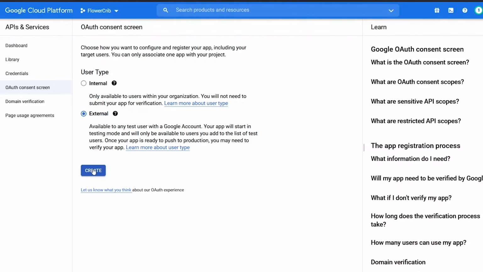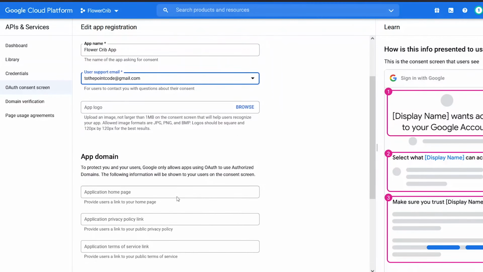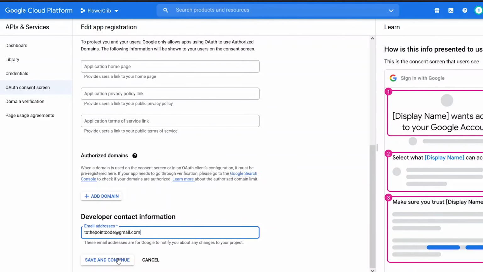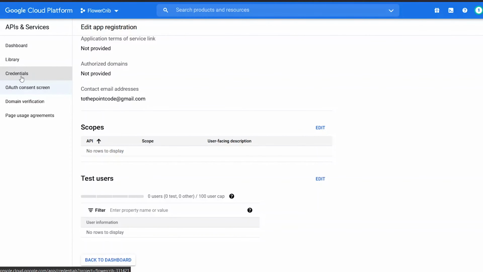First, we configure the consent screen. For the user type, we select external. We give our app a name and we provide an email. If you have a logo, we can upload it as well. We enter our email once again. We can skip this step. We can skip this as well. And then we can go back to our credentials page.